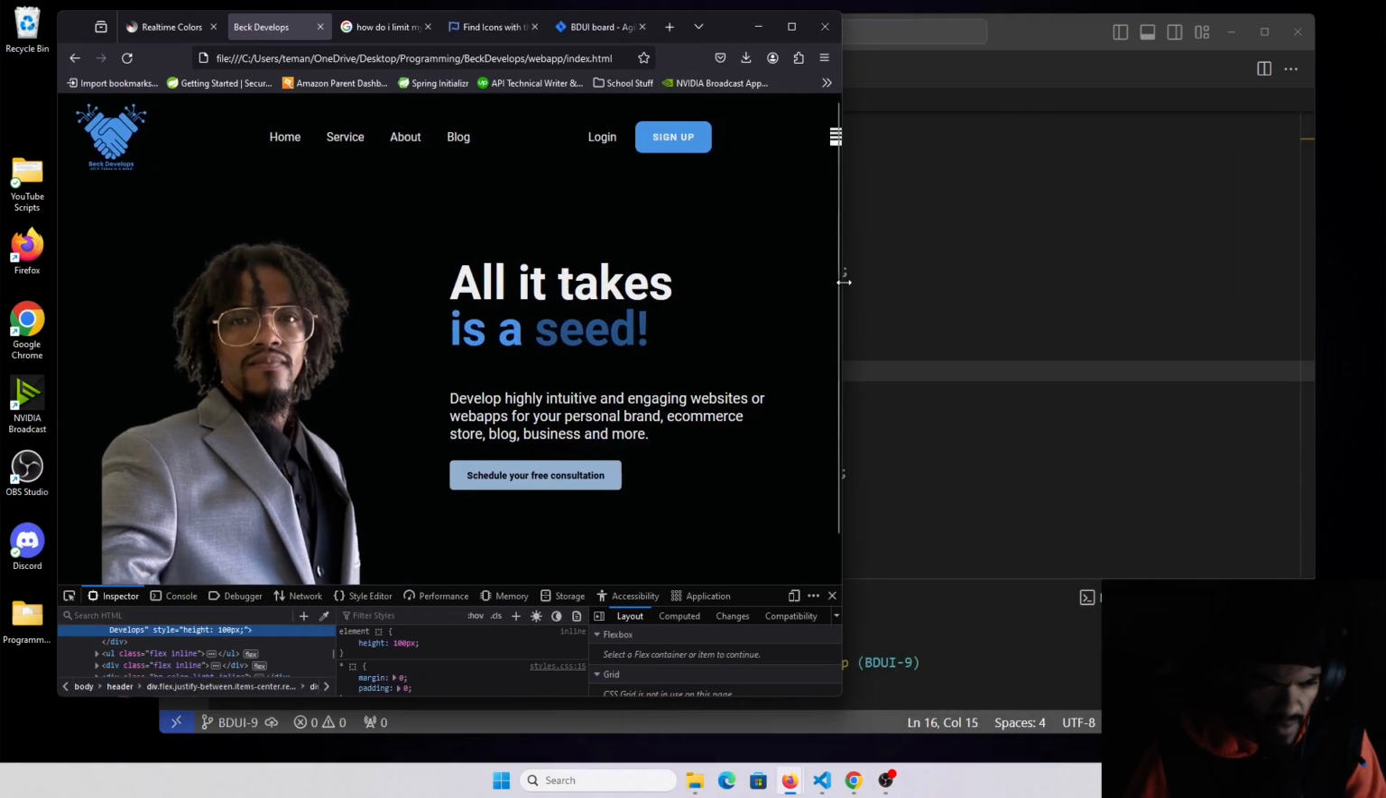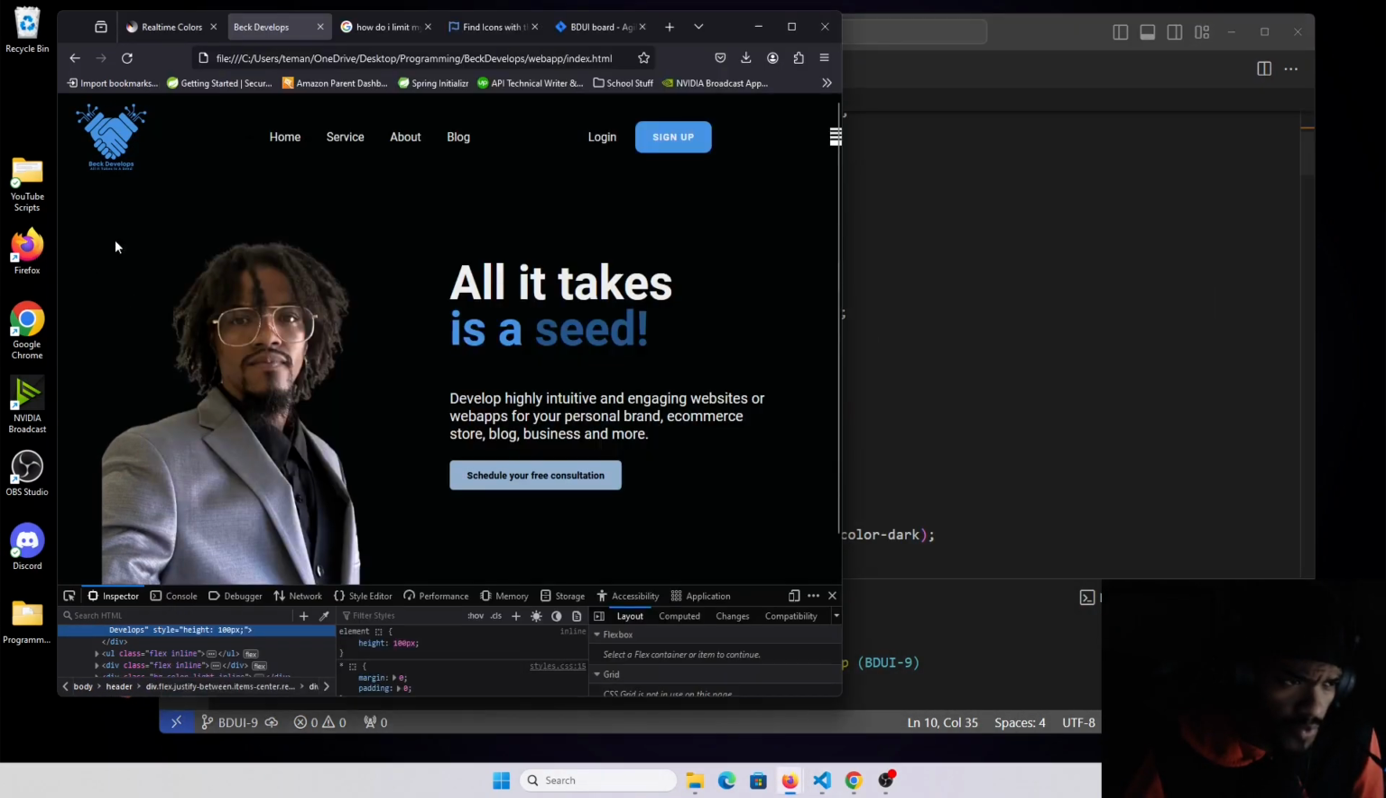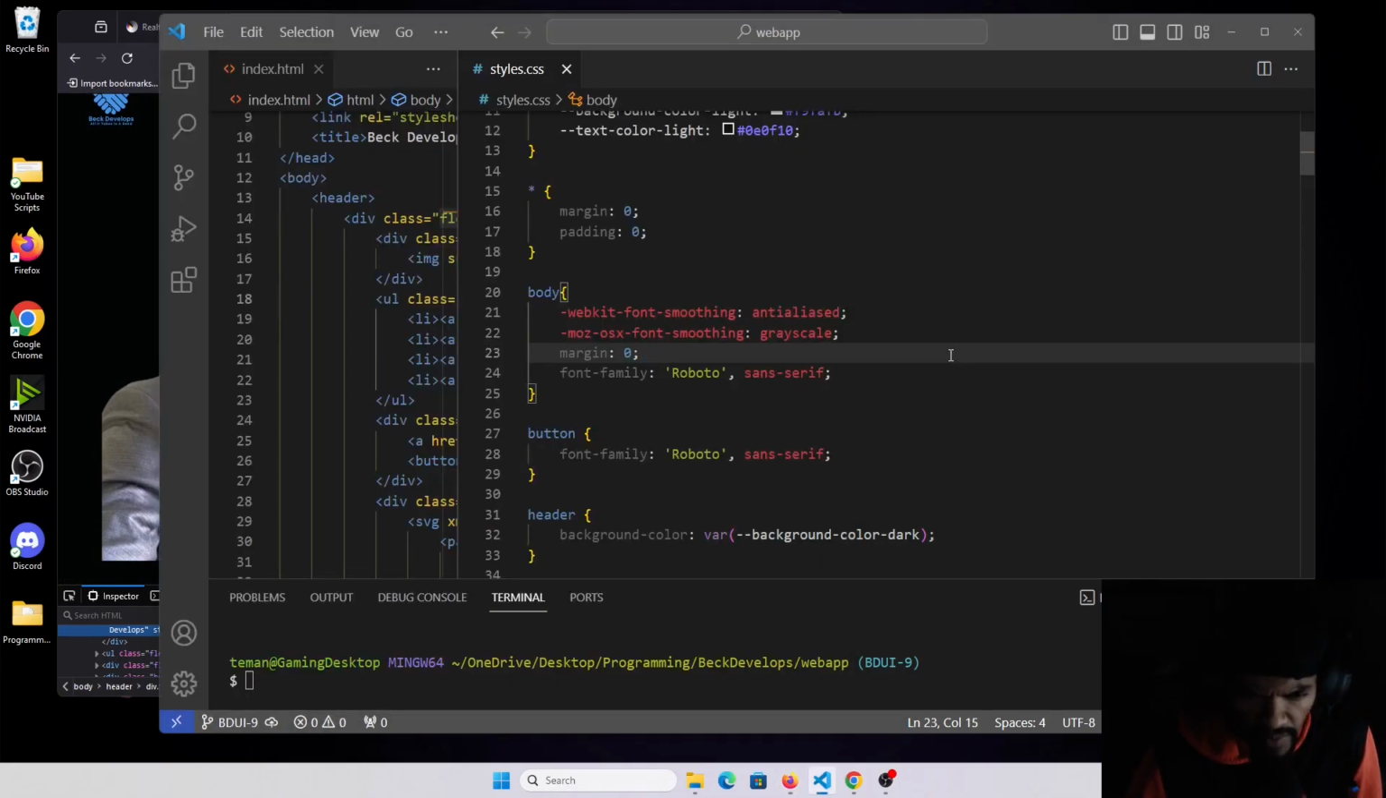All right. Now, next thing up, as we were developing, you could see that sometimes your text is blurred a little bit. And so to ensure that we have clearer context when we're looking at our text, we decided to add in the anti-alias and grayscale on our body tag or our body element.